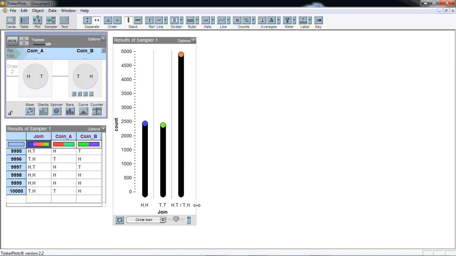So that's pretty much how you toss two coins at a time.